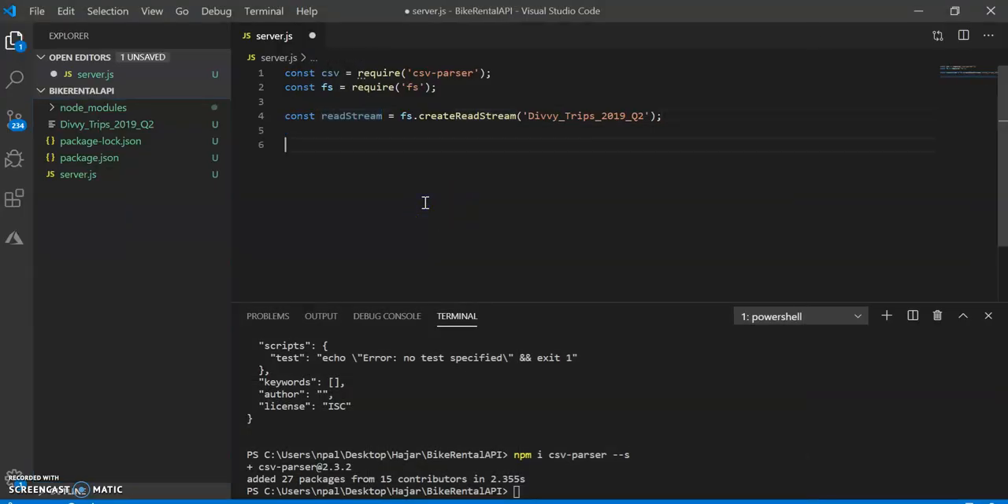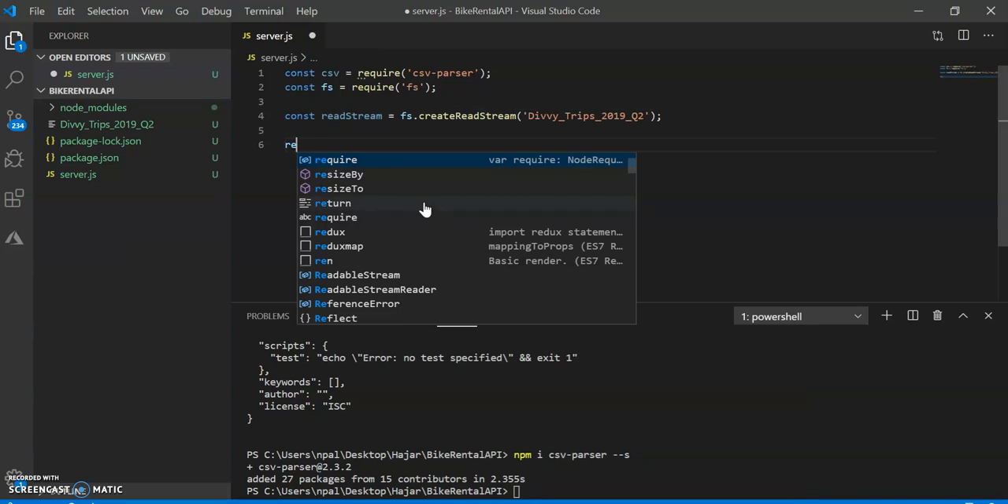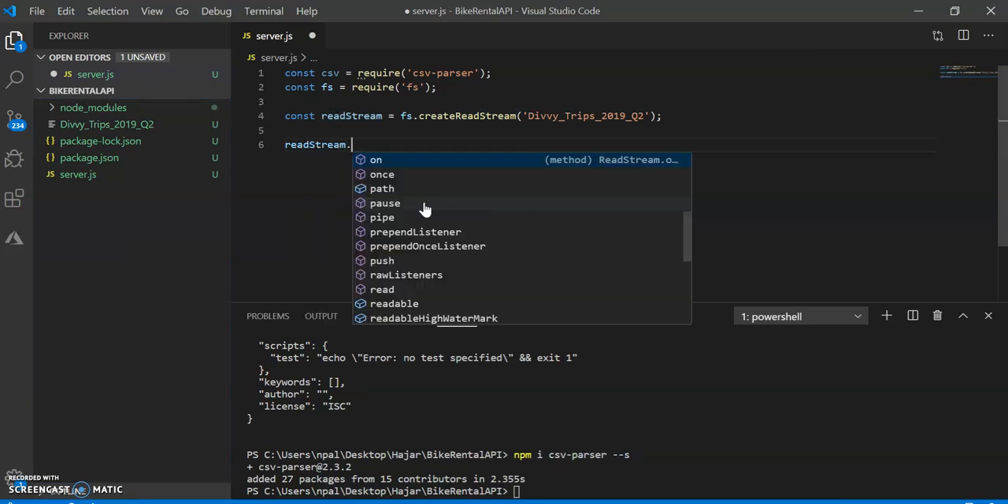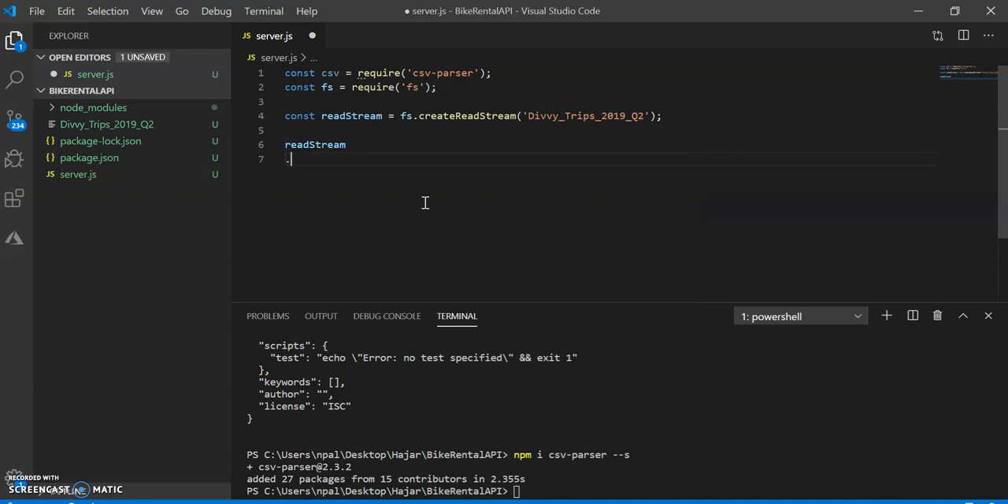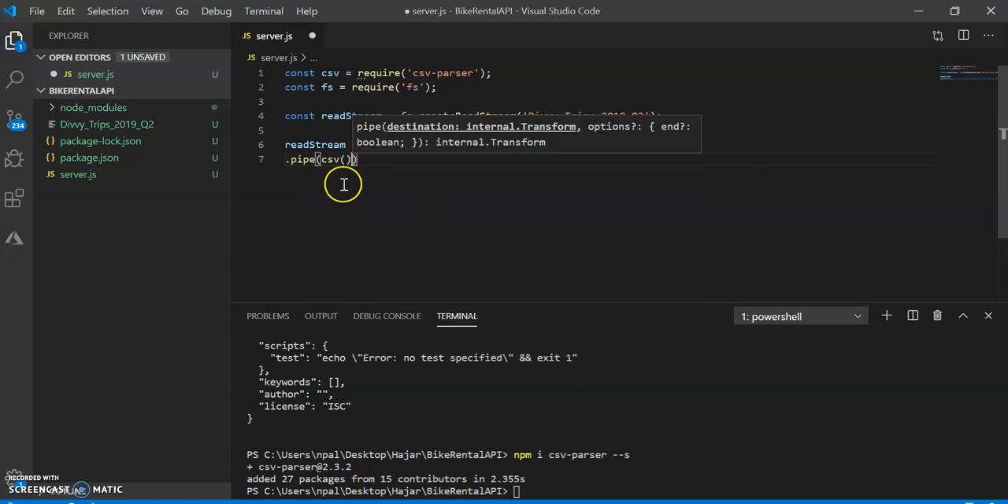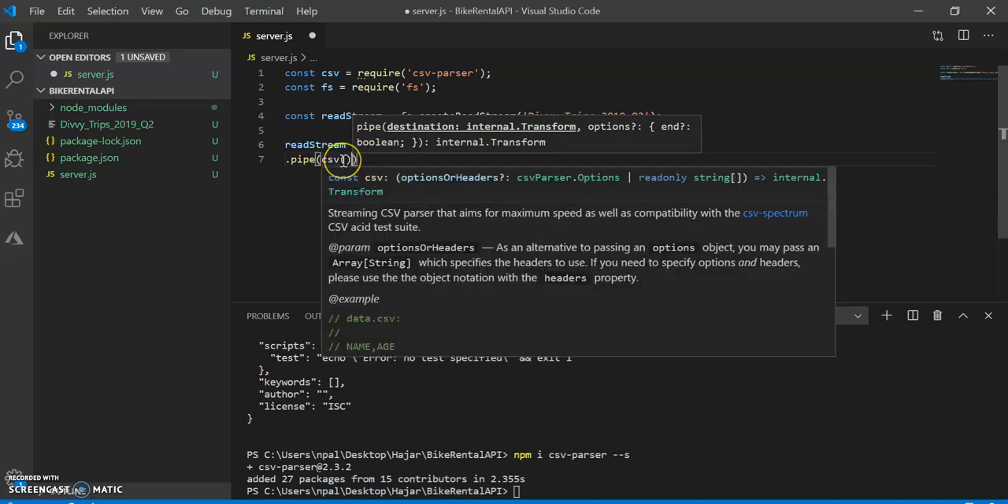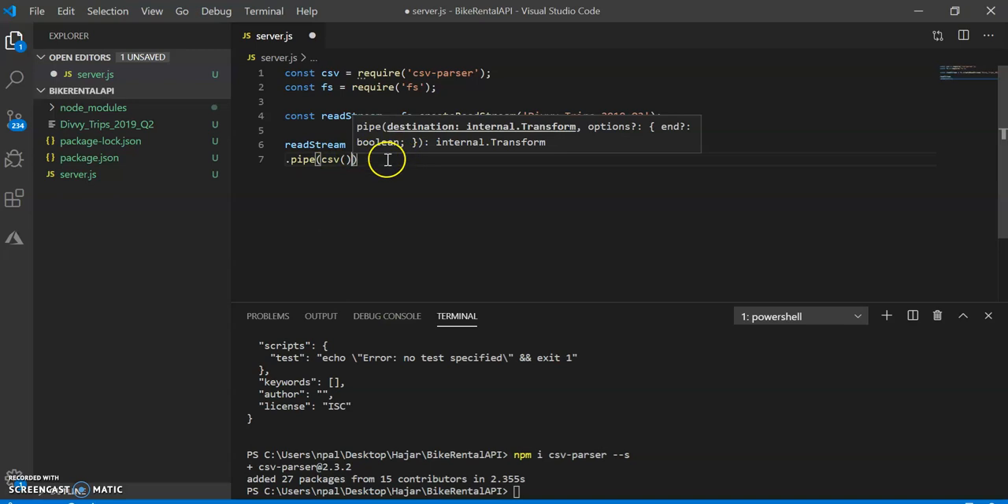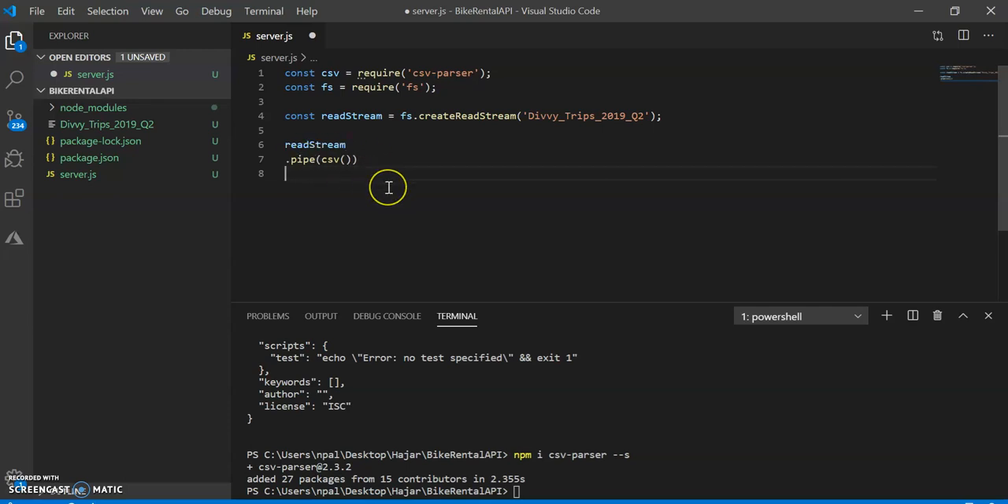Okay, so how do I do that? So read stream dot pipe, you can pass your CSV over here. By default it will just recognize a comma separated file. If we want a different delimiter, you can pass it over here as well. And then once this recognition is done from the buffered stream, it understood that it's looking for a CSV file, and it understood the CSV format.